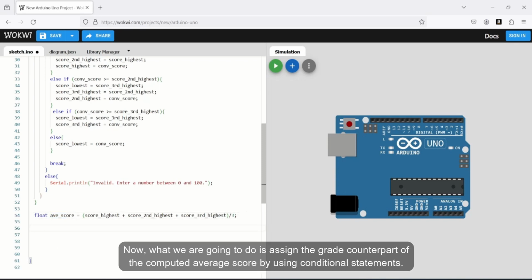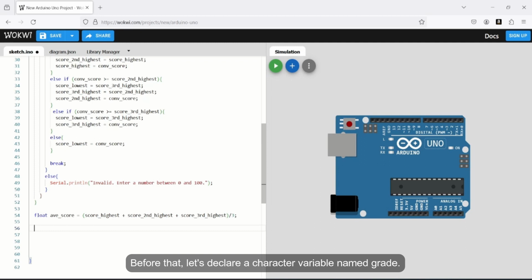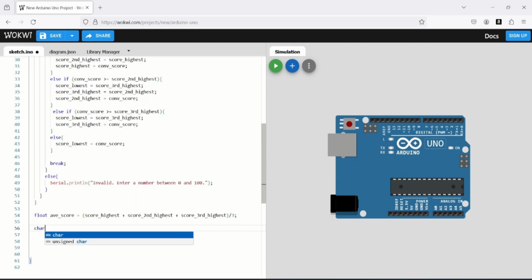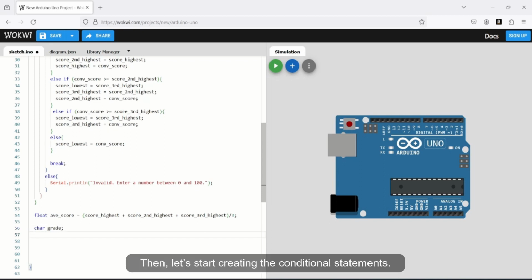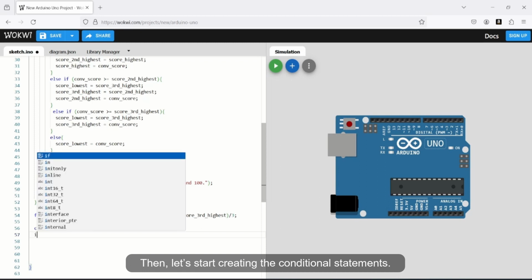Now, what we are going to do is assign the grade counterpart of the computed average score by using conditional statements. Before that, let's declare a character variable named grade. Then, let's start creating the conditional statements.